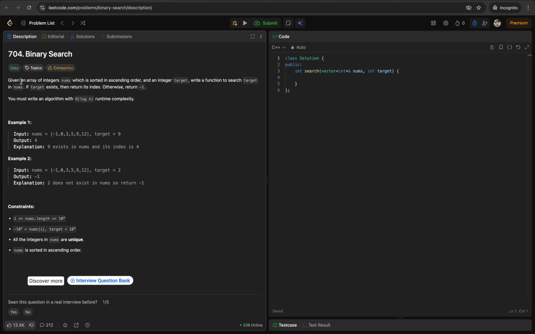Binary search. Given an array of integer nums which is sorted in ascending order and an integer target, write a function to search target in nums. If target exists, then return the index, otherwise return -1.